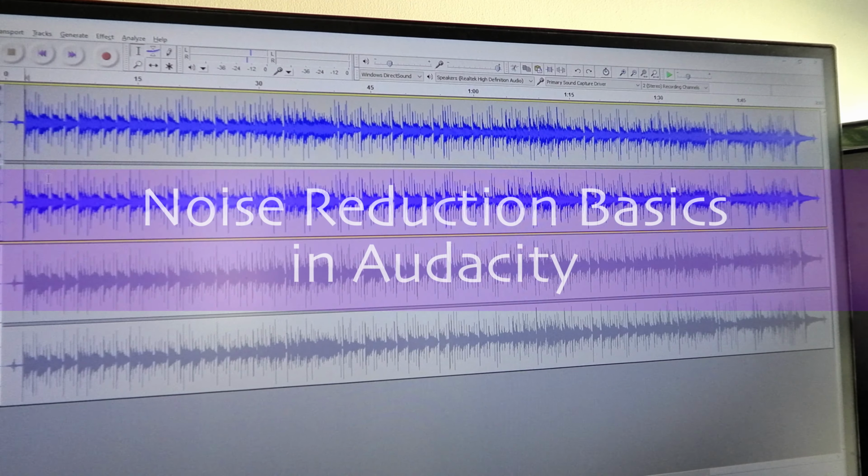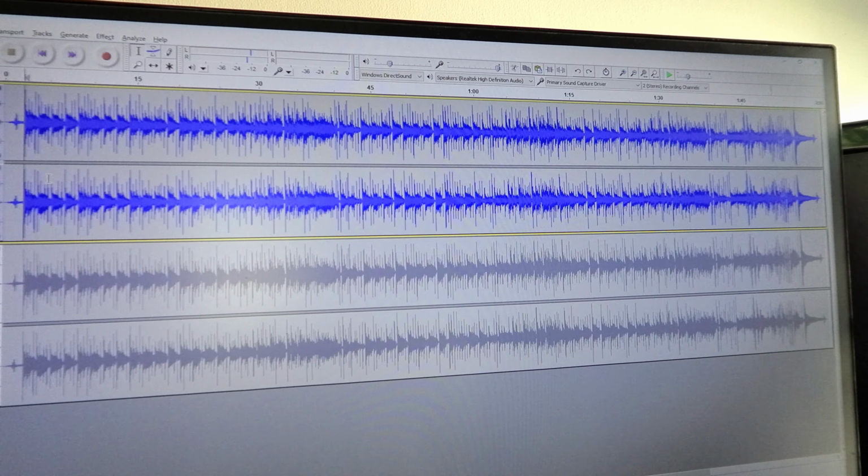Hey everybody. So today we're going to talk about the basics of noise reduction for digital audio, specifically using Audacity.